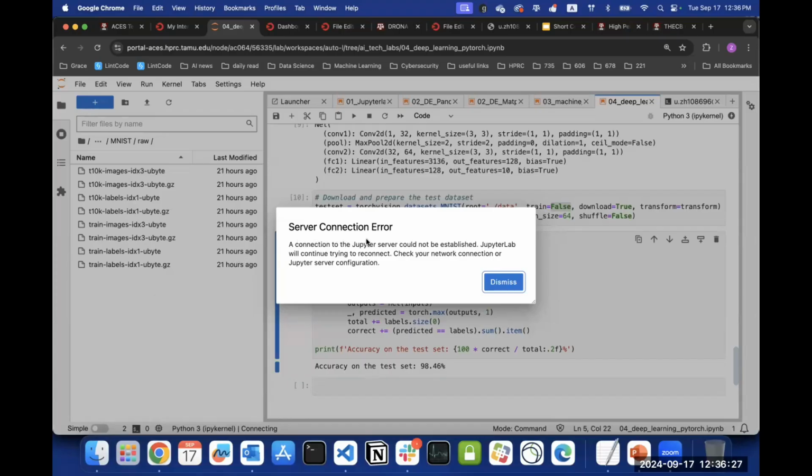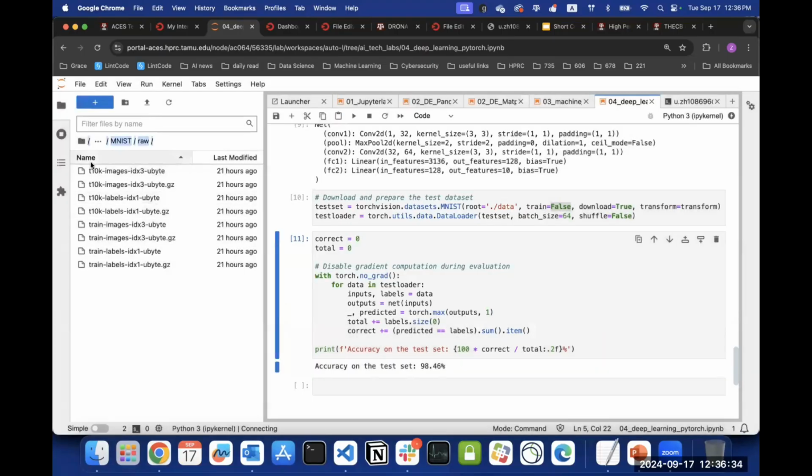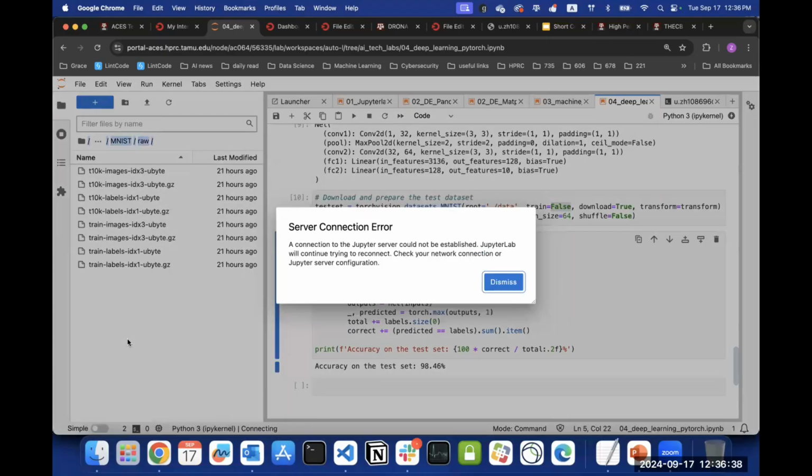But the server connection is disconnected. So I think if you still have time, you can click on here, go to the AI TechLab directory, and you have the main.py, and also you have the job submit script. You can do it differently.